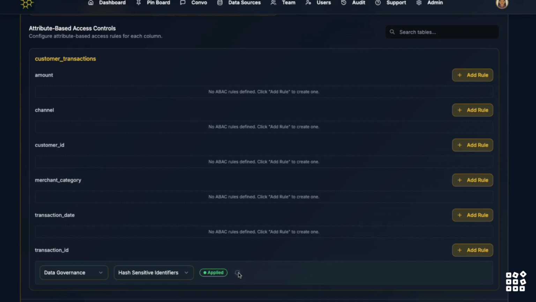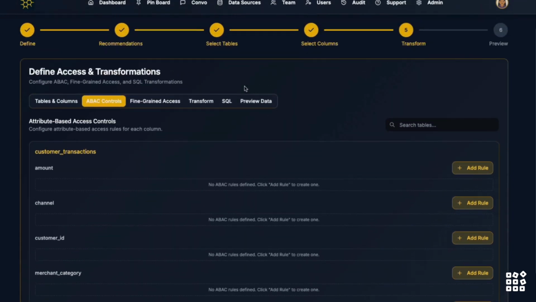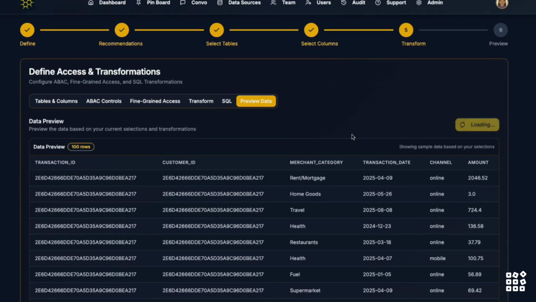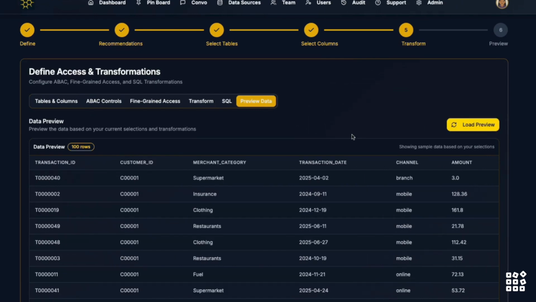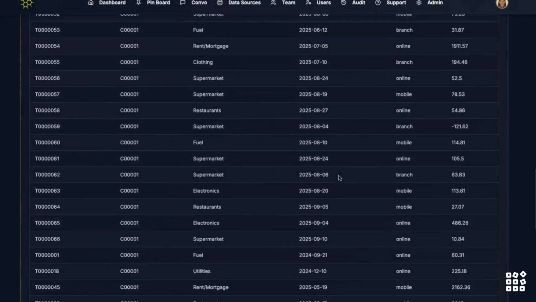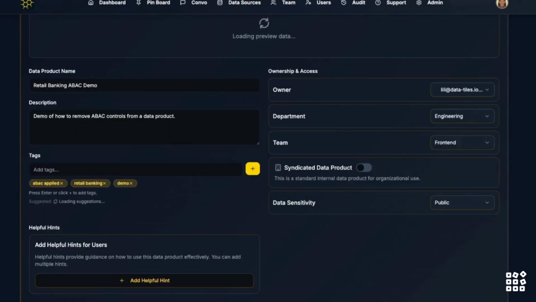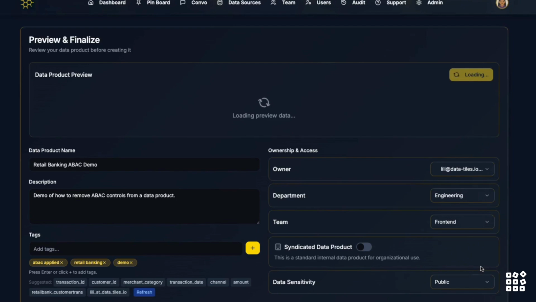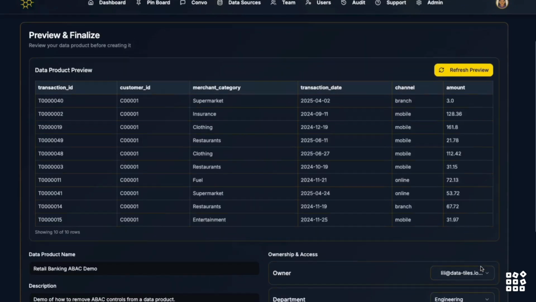You might decide to once again preview and load the data to confirm that the ABAC controls have been removed as per your selection. Scroll down and if satisfied, select the Next, Preview, and Finalize button and your newly restructured data product will load. On the Preview and Finalize page, you could alter the details if need be to make your data product recognizable and discoverable.